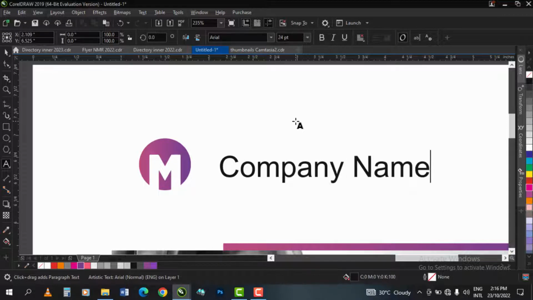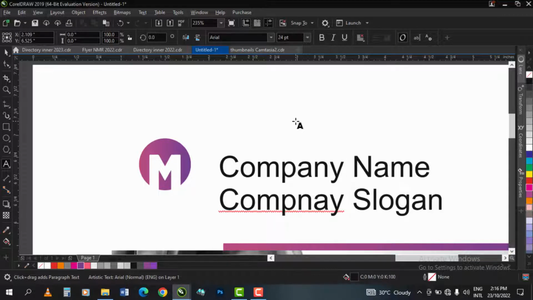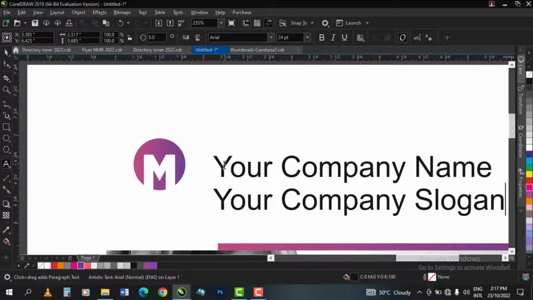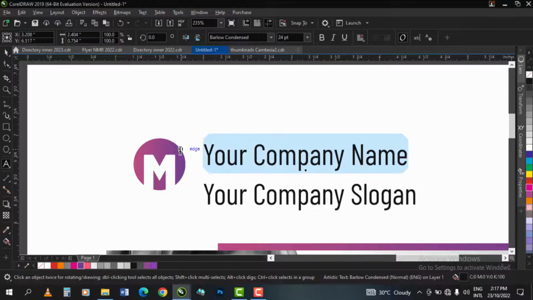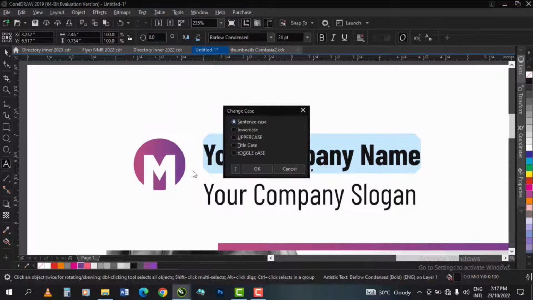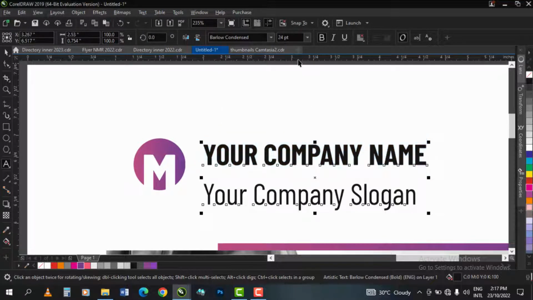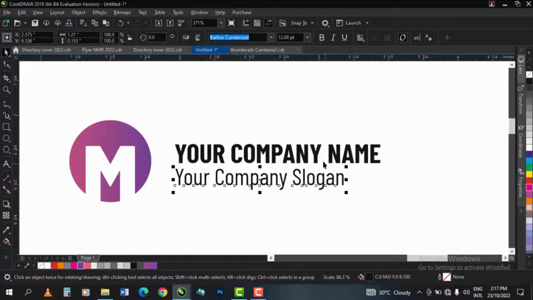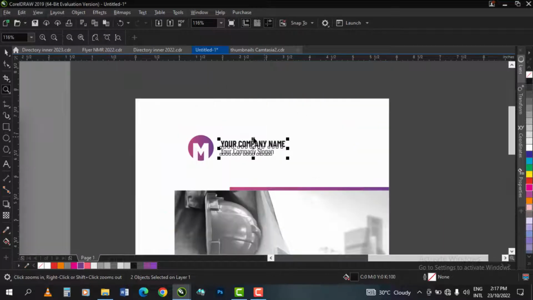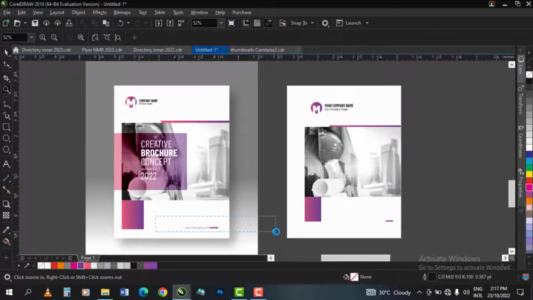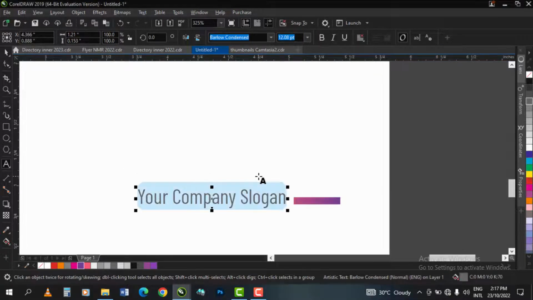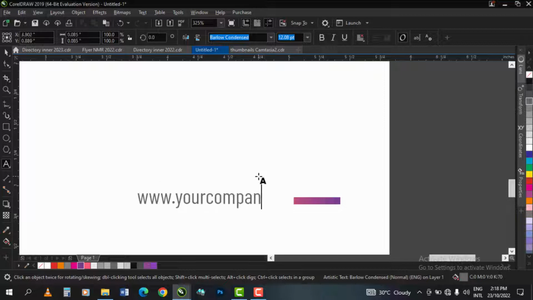Now we have company name with company slogan. But still, let's say your company name, your company slogan. Give it a better font. This can be bold. Come to text, select change case, select uppercase and OK, and you're all uppercase. And that's that. All right, yourcompany.com as the website. Give it a lighter feel, a lighter shade of gray. www.yourcompany.com. Right there.